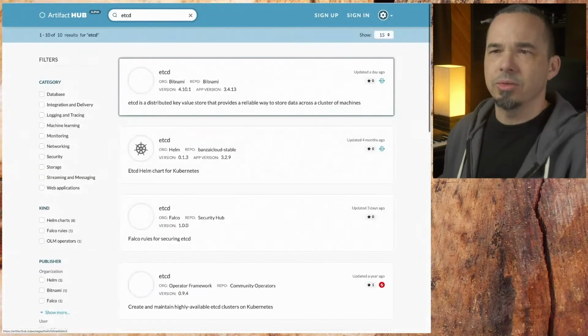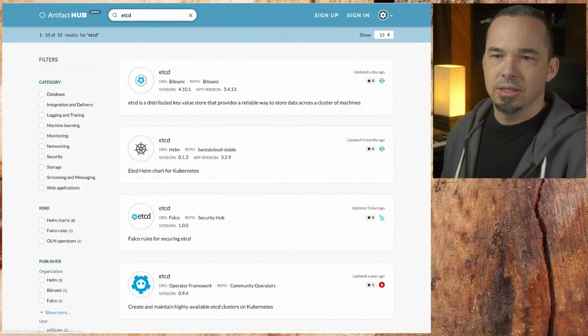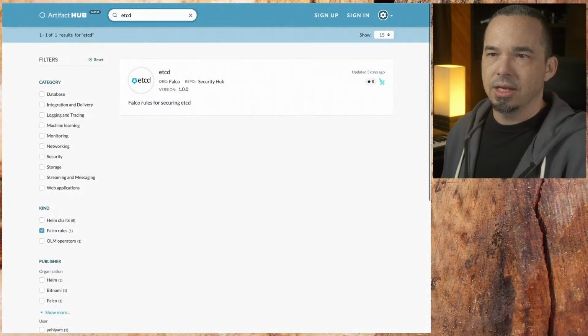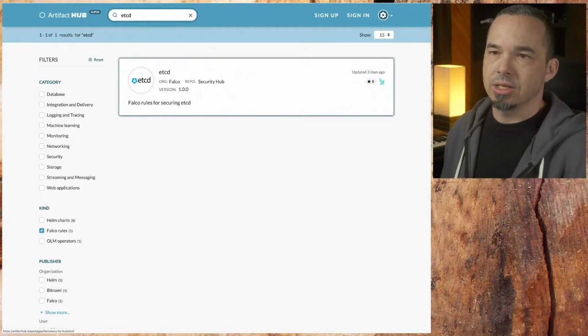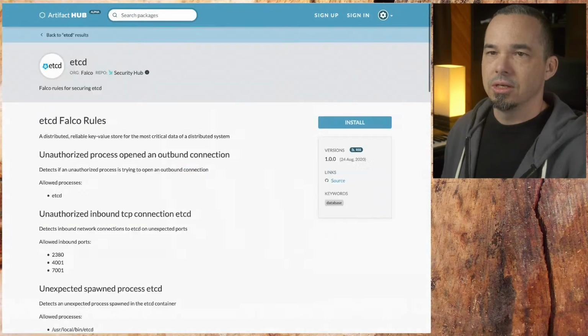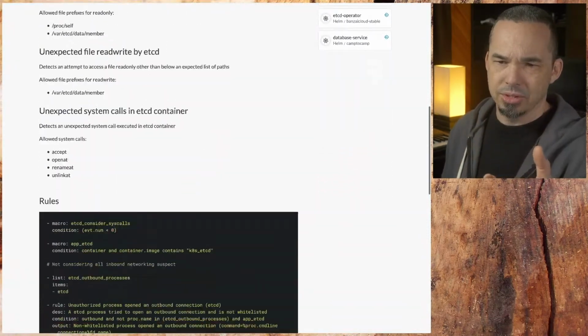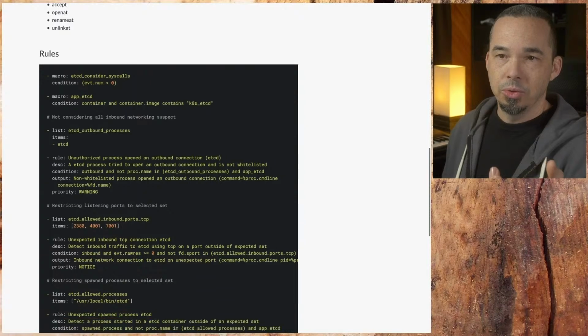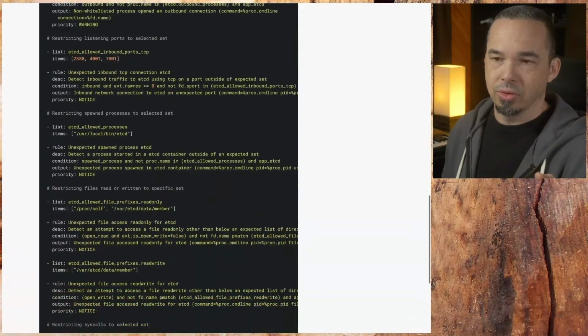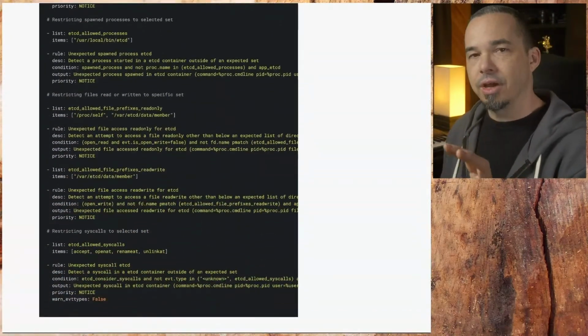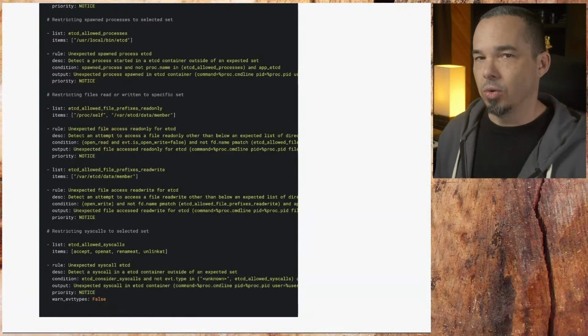The other thing that I was struggling with was trying to find things that I could show for Falco. So I typed etcd, and it's like, okay, well, there's a Falco rule for securing etcd. So you dig in, and it basically looks like it pulls the README from whatever, but you can get the rules for it, so you can actually see what it's going to do before it goes and does stuff. I think that's valuable because we don't all need to write our own security rules.